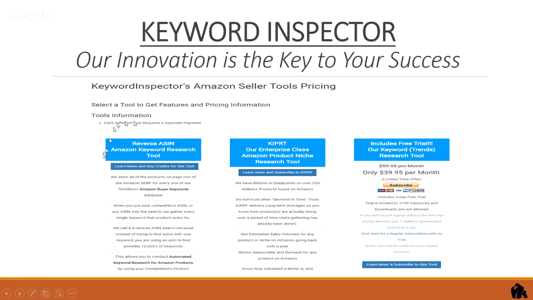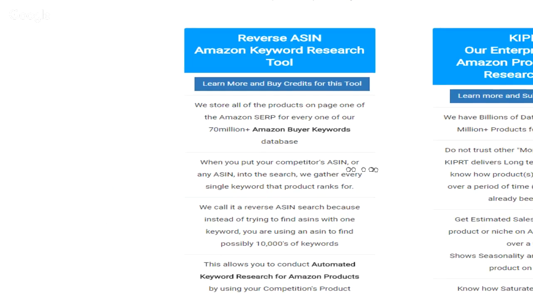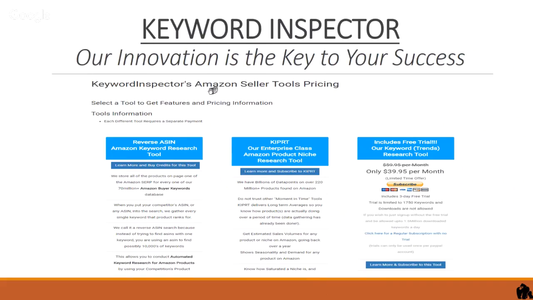Well, I'm basically looking at the reverse ASIN in this particular case. We've got the Keyword Inspector over here, and we've got other aspects over the right-hand side. But let's focus on the left-hand side here. Let me zoom in so you can read that a little better. So on the reverse ASIN, which I'm interested in at the moment because I want to get my keywords from the competitor, you need to buy credits. What we do here is just click on this and go and get more credits. So let's go and have a look at that.